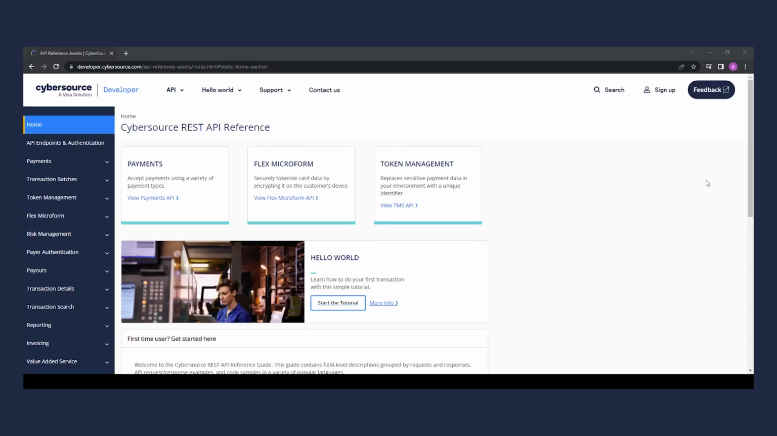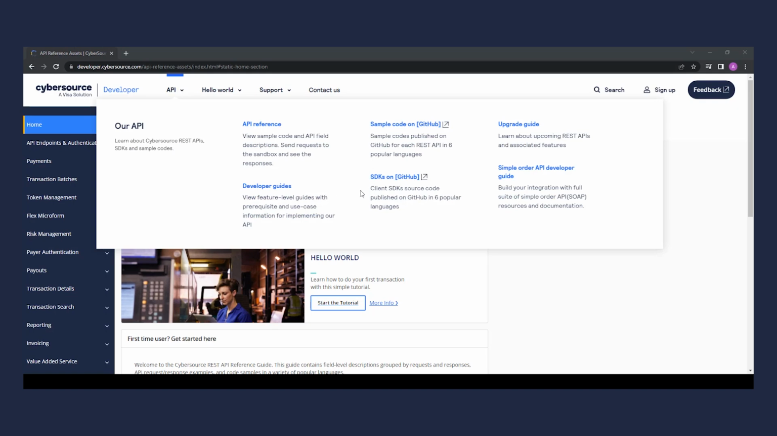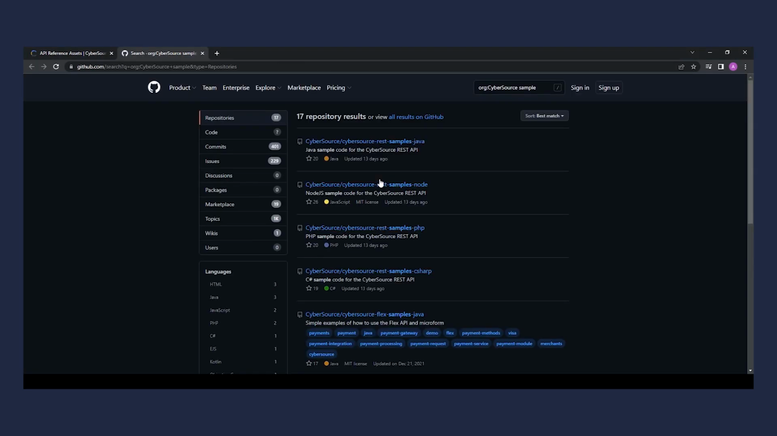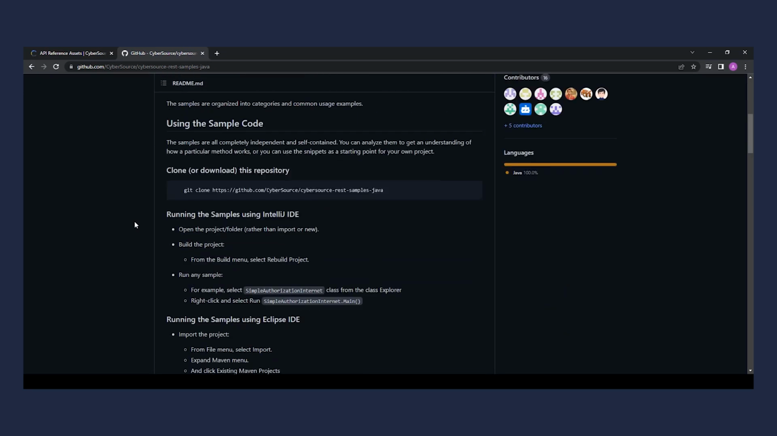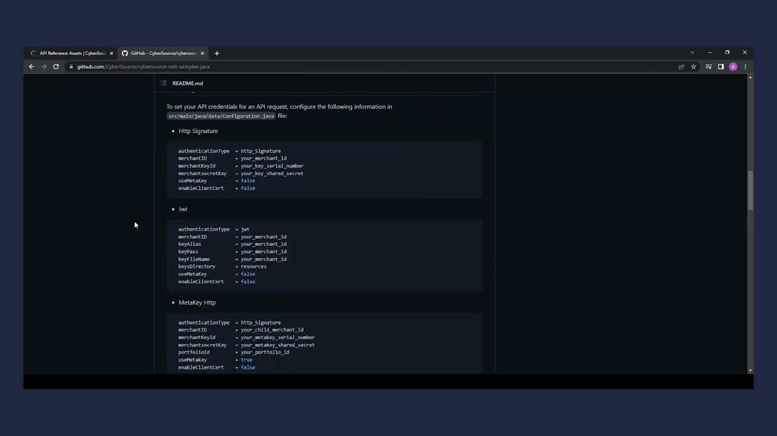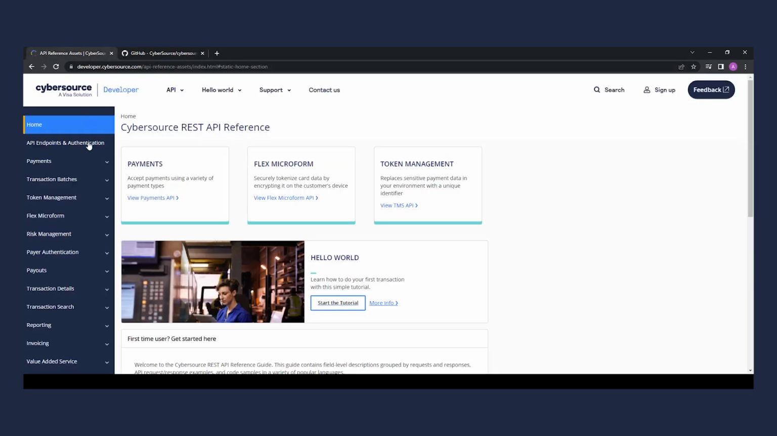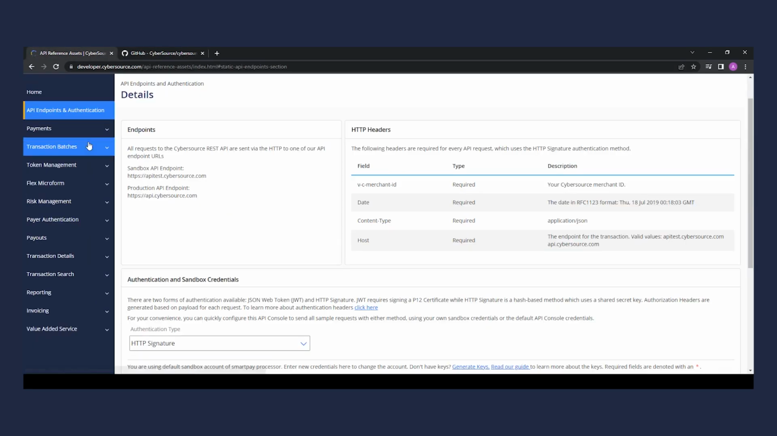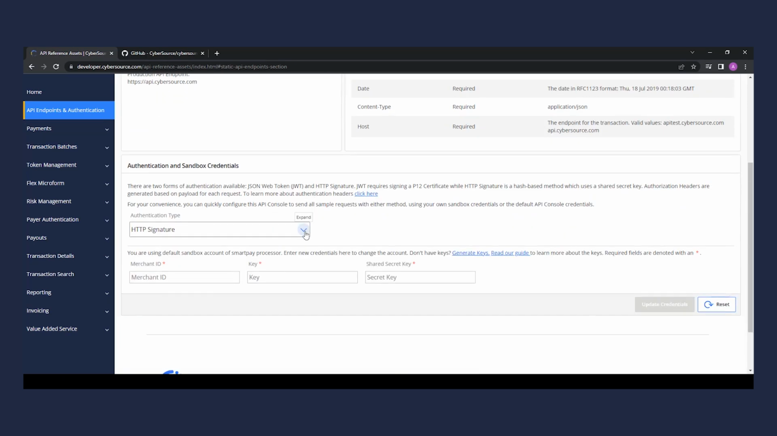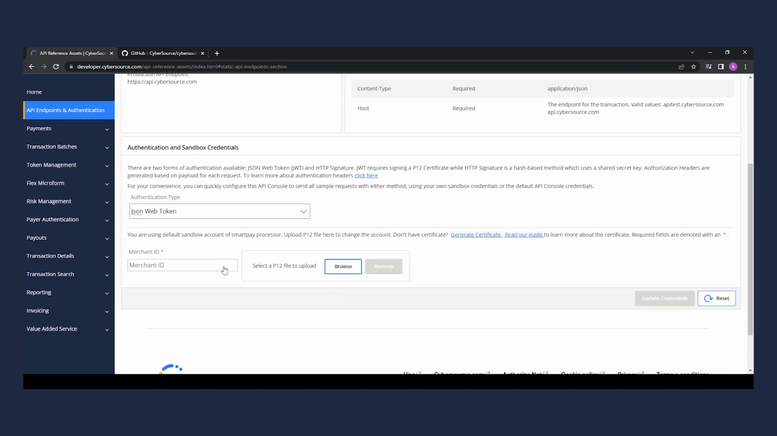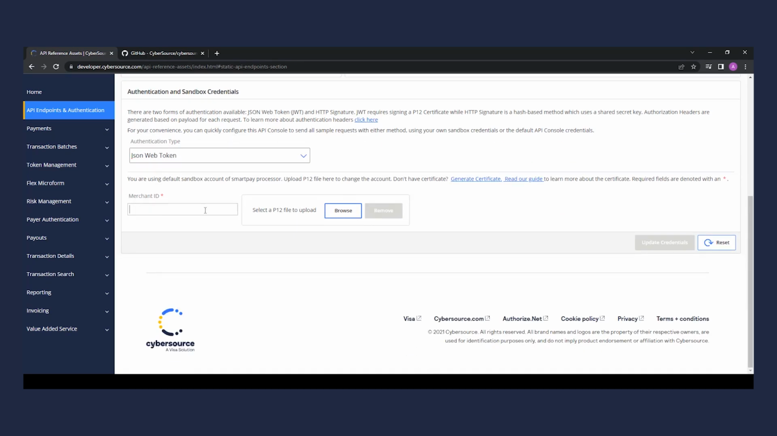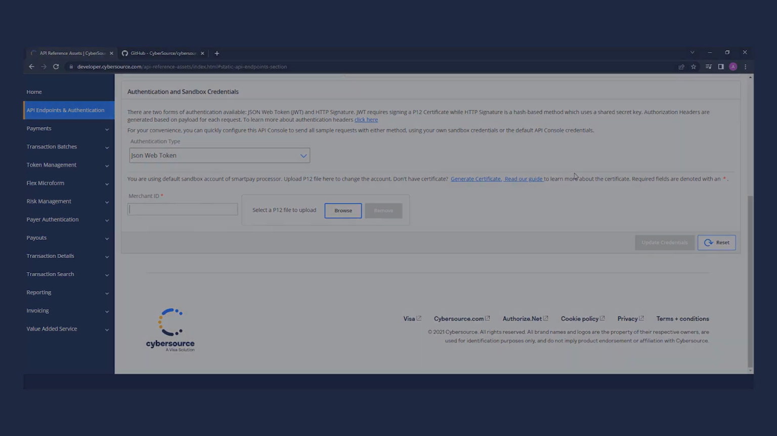For the JWT authentication method, we need to set the following parameters. The authentication type field, in which we will need to assign the JWT value. The merchant ID field, like the HTTP signature method. Key alias, key password, and key file name all need to have the merchant ID assigned to them. The key directory field, in which we need to set the resources value. Use meta key and enable client cert, like the HTTP signature method, need to be false.